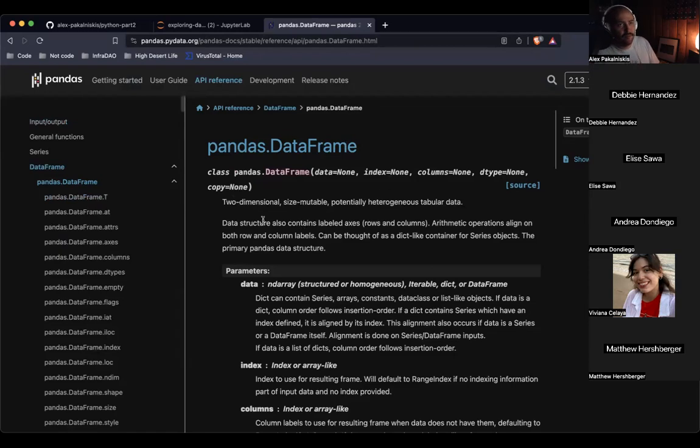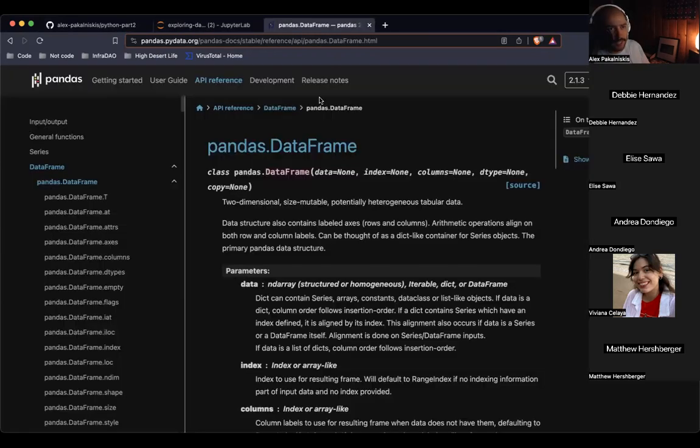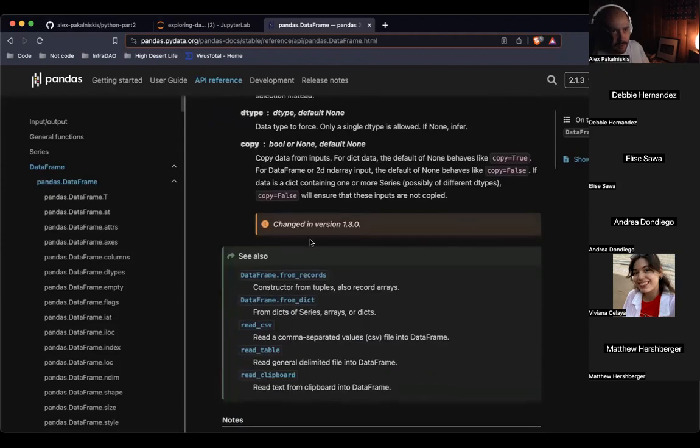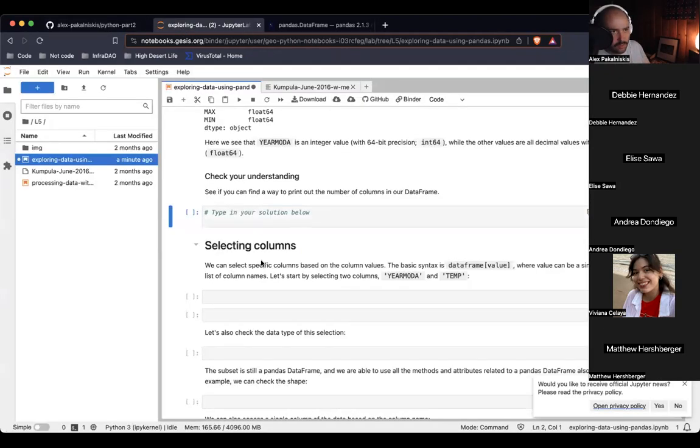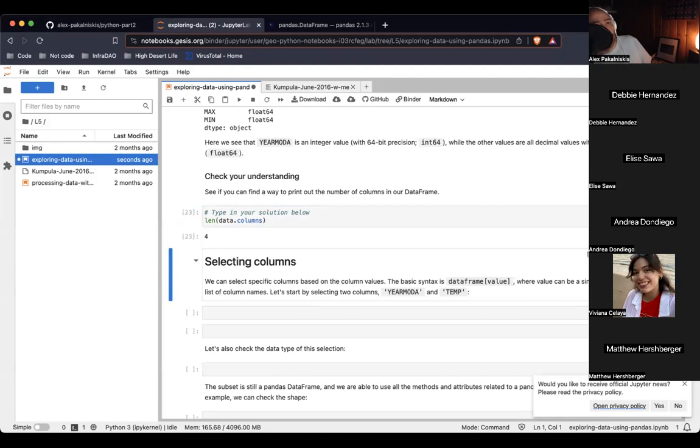In the pandas data frame, what do we want to do? Print out the number of columns in our data frame. So we could do data.columns. We do len(data.columns). Yeah, so we have 4 columns. Okay, that was pretty easy.